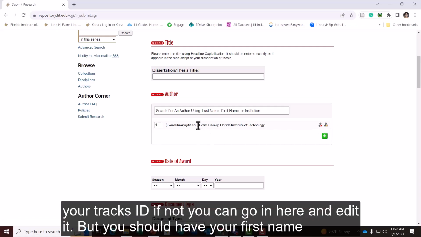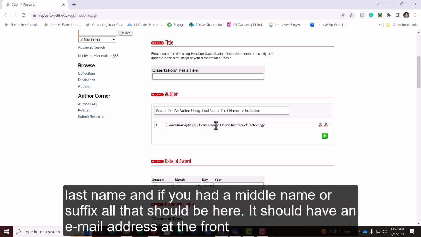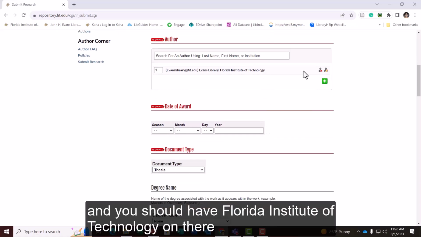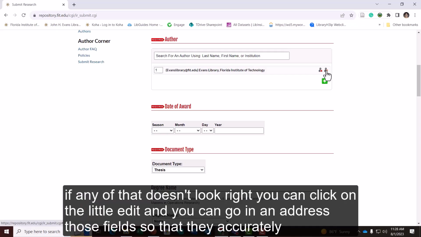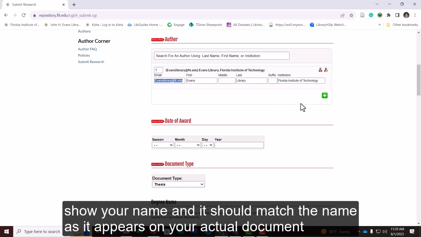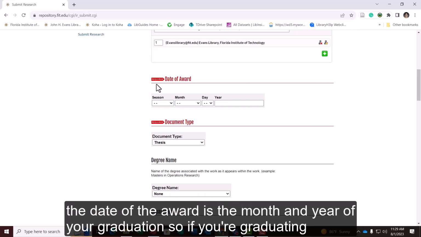But you should have your first name, last name, and if you had a middle name or a suffix, all that should be here. Should have your email address at the front, and you should have Florida Institute of Technology on there. If any of that doesn't look right, you can click on the little edit and you can go in and adjust those fields so that they accurately show your name, and it should match the name as it appears on your actual document.